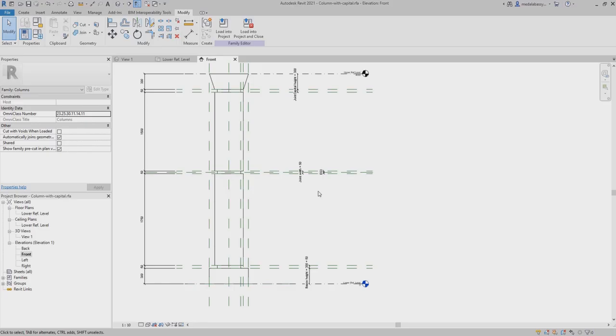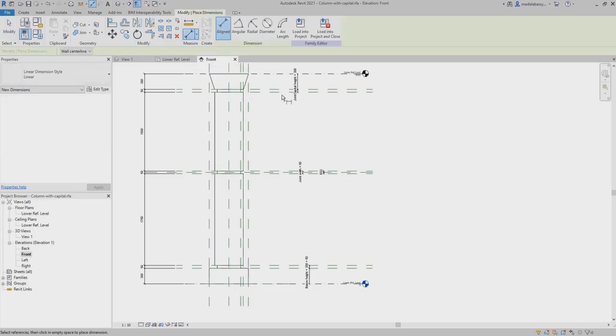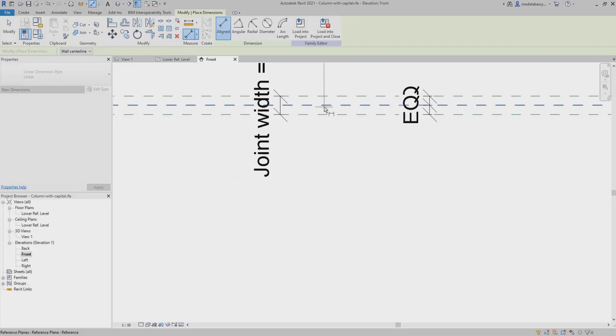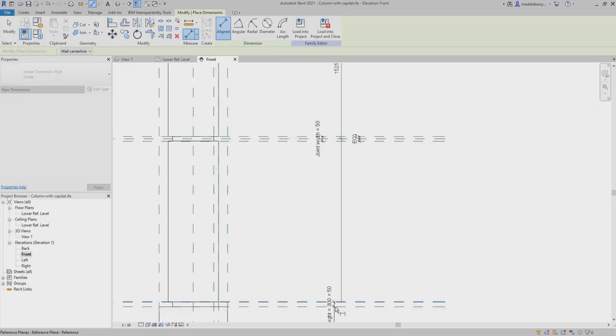To parameterize, to add an equality condition for the length of the elements, I'll use another align dimension from here. We'll add another align dimension from this one to the center line between both of them and to this one. And then we're here. And then I'll type escape.